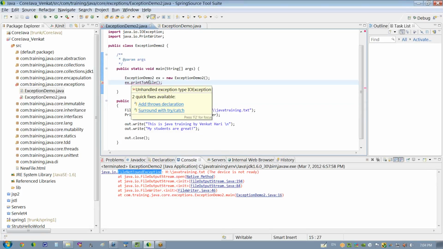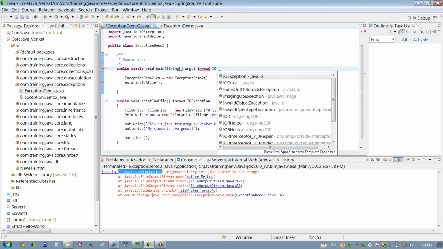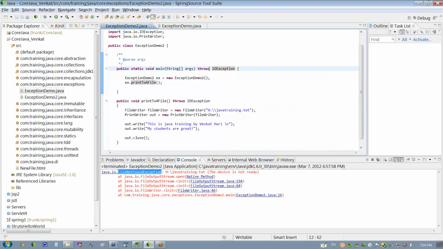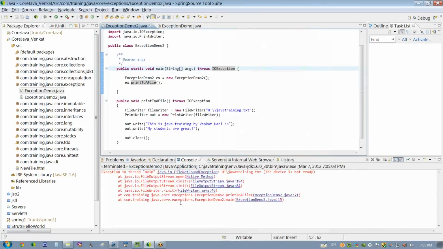Then handle it by surrounding it with try catch. If you don't know what to do, then rethrow it. Even from main method, you rethrow it. Then you say throws IO exception. Like that. Then everyone is happy. Of course, who calls main method? JVM calls main method, then JVM will print the message. That's a different story. Right, like run as Java application. See that? You got the same information.